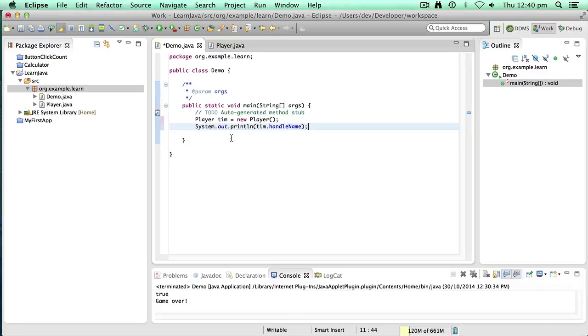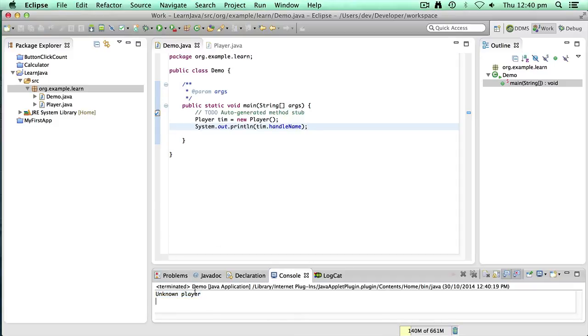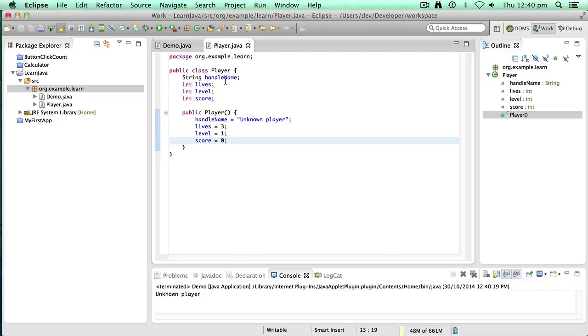So what's happening there is, I'm going to save that, and then we'll just run it to confirm it, then I'll go back to the other code. You can see it's been set to unknown player. What we've said is, we want the system to print out Tim dot, then whatever the name of the field we've defined in player, and that was called handle name.